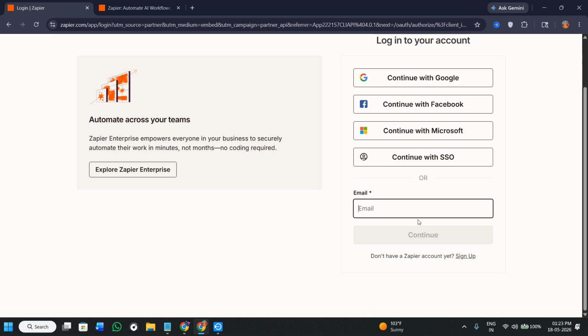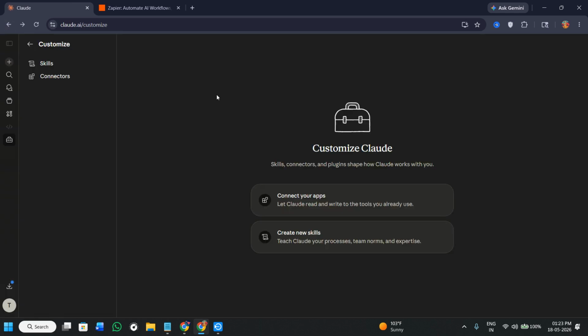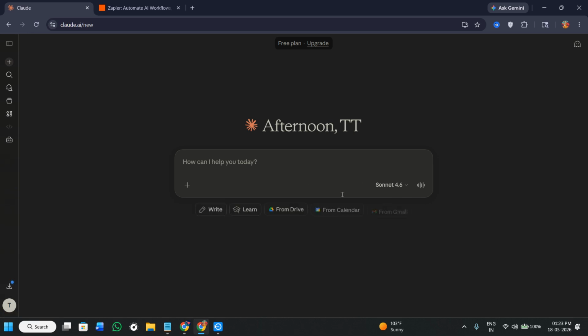this particular connection. So what this is going to do is it is going to redirect you again here on Claude AI. And when you come back here on the home page, you will be able to easily use Zapier extension with Claude. So that's how you can do it.